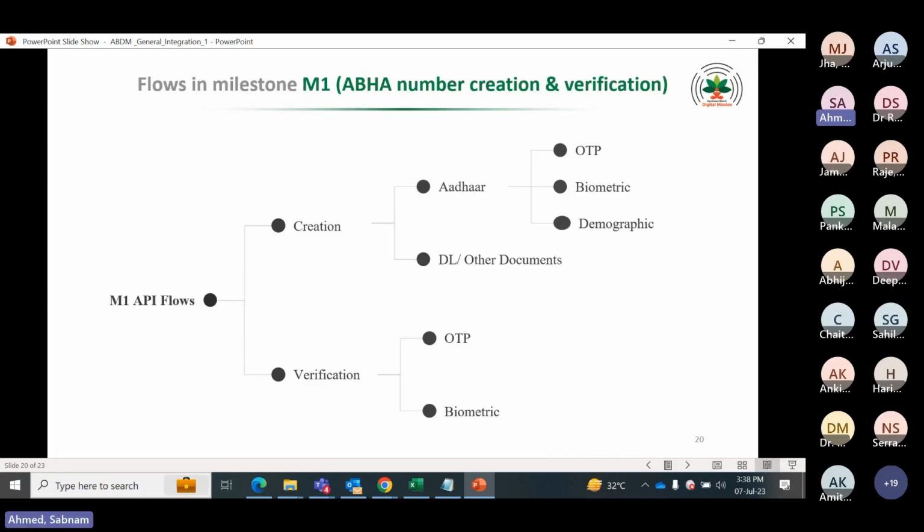So this is the flow of M1, how the Aadhaar number is created and verification is done. Creation has two parts covered: Aadhaar related, and DL and other documents assisted. The DL is the assisted version, and other documents like PAN and passport are being undertaken. As of now, for creation we use the Aadhaar card, and through Aadhaar we have three steps: OTP for authentication, OTP, biometric, and demographic auth.